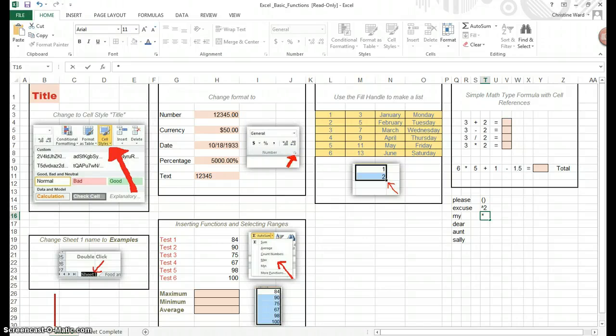My stands for multiplication, which is an asterisk. Dear stands for division, which is the forward slash. Aunt is for addition, and Sally, whoops, see, it wants to start adding things. And Sally stands for subtraction. So, please excuse my dear Aunt Sally.